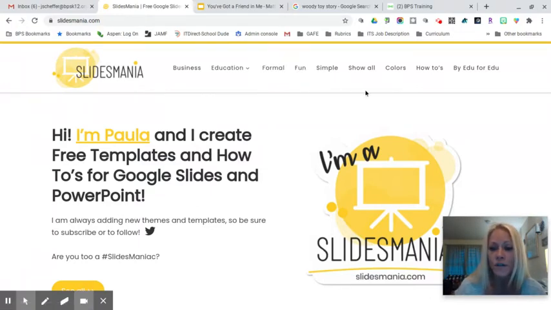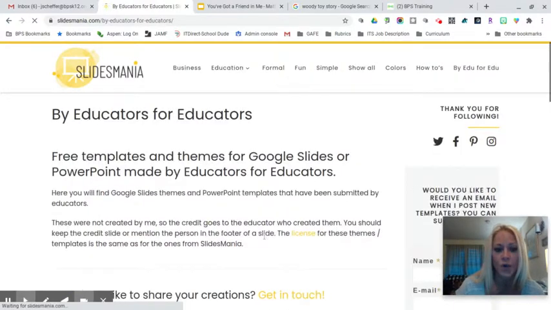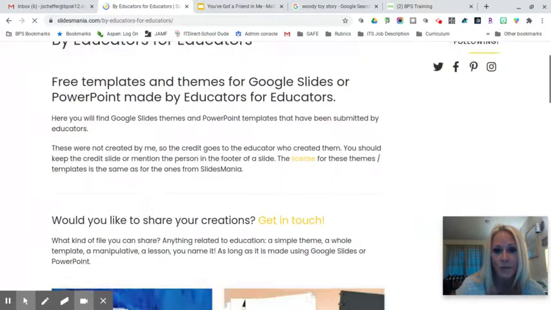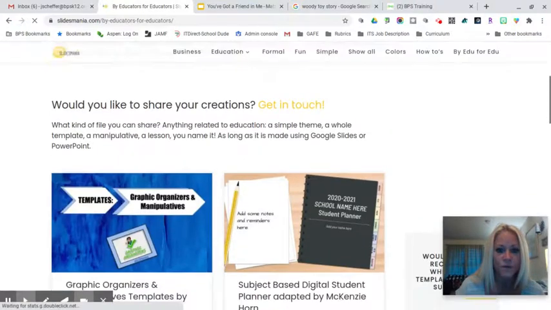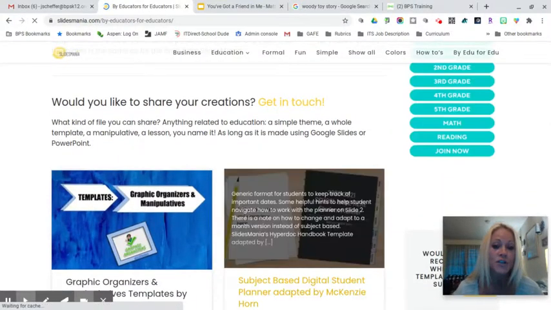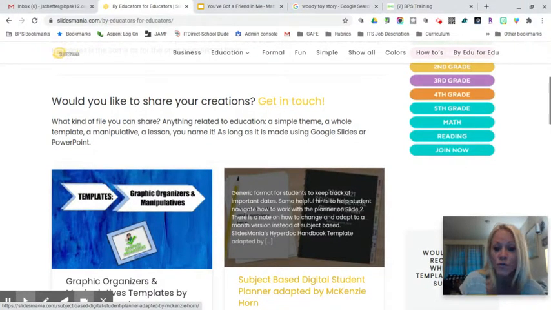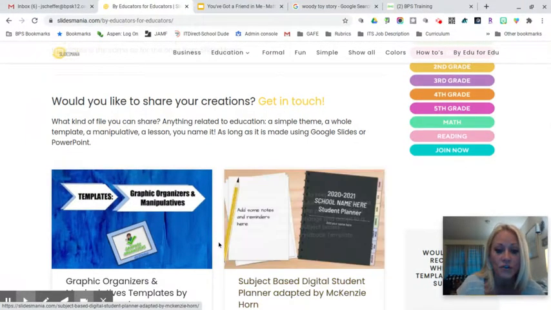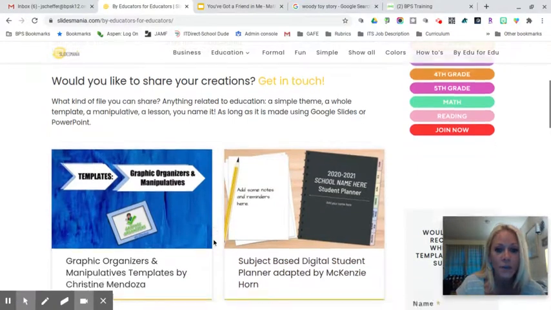But the one thing I'm going to show you today for the example, and this is the process you'll follow for any template that you find, is I want to show you how to use the by educators for educators. So this one caught my eye, and there's 5 pages worth of free templates that were created by educators for educators, but not Paula. She's featuring these templates on her site. So if you create something and you want it to be featured on her site, definitely get in contact with her.